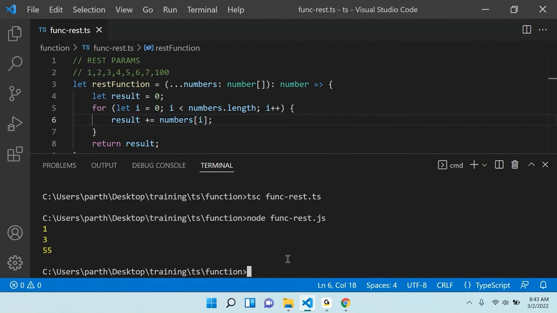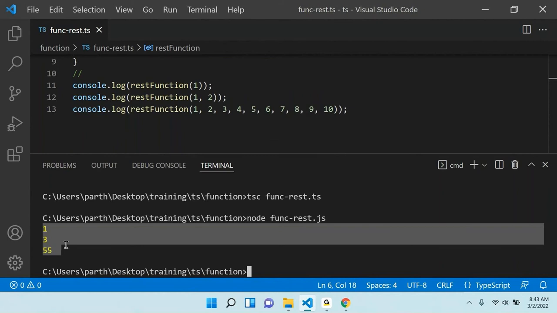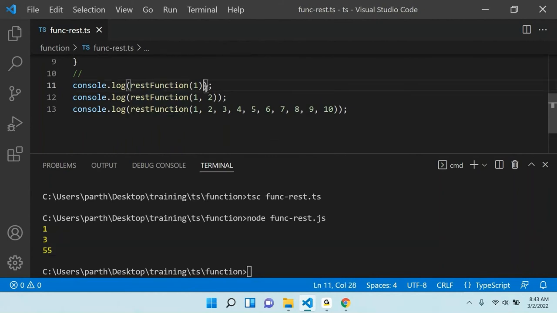Hey guys, you can see that the three parameters, three output is coming. One is function one, I passed one. Then next I have passed 1, 2. 2 plus 1 = 3.